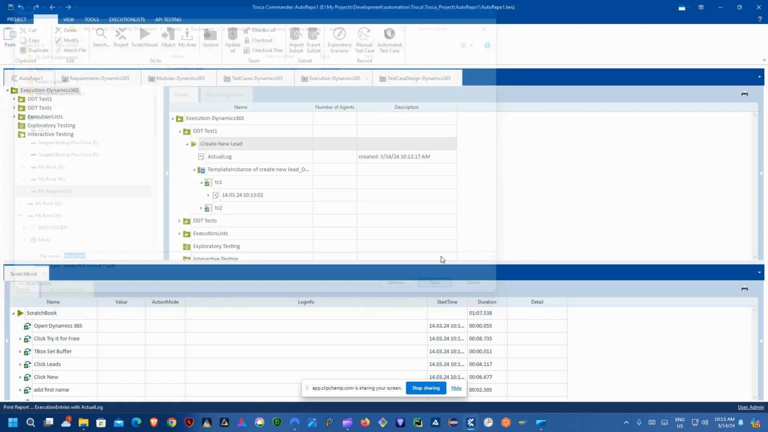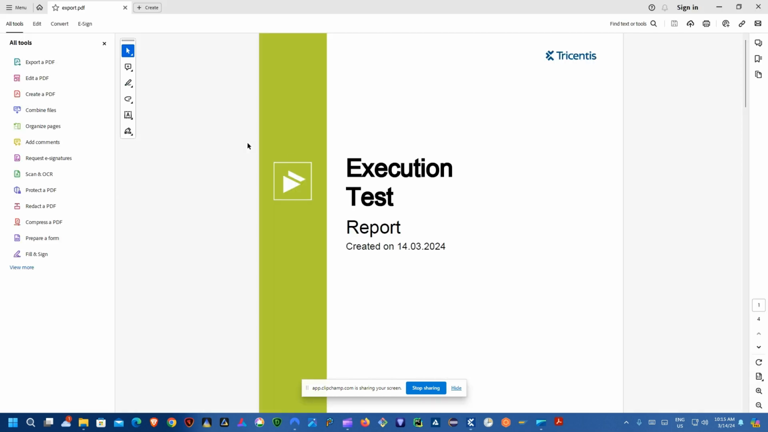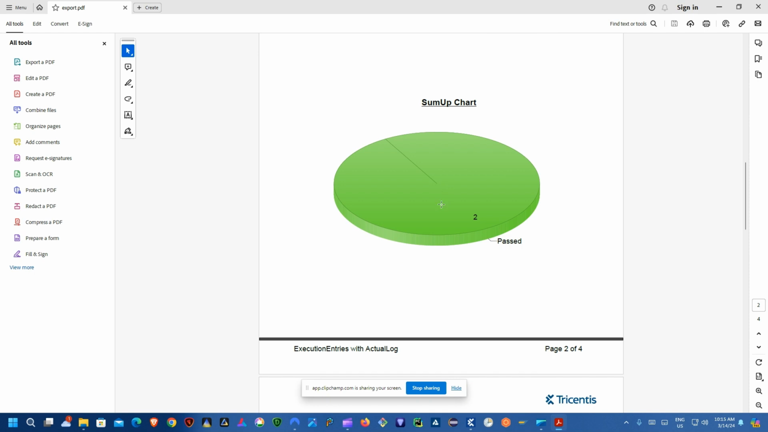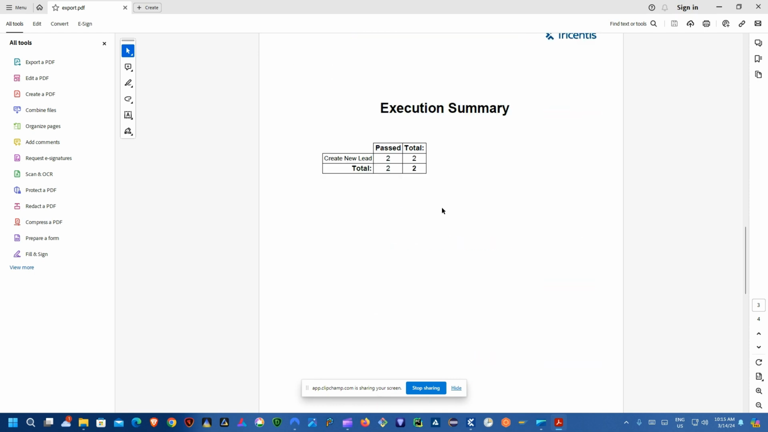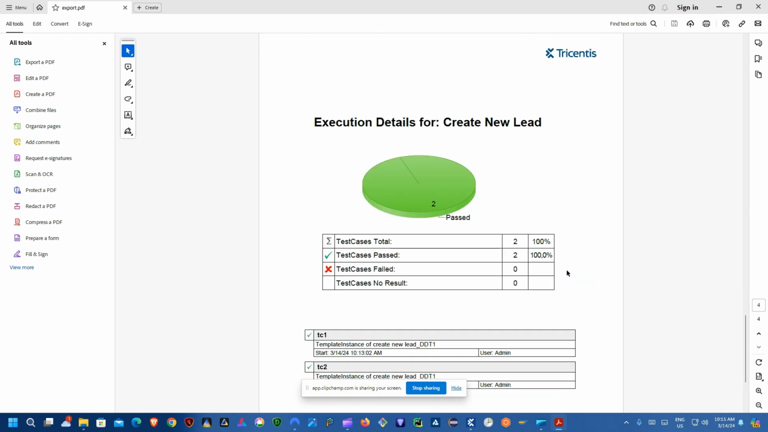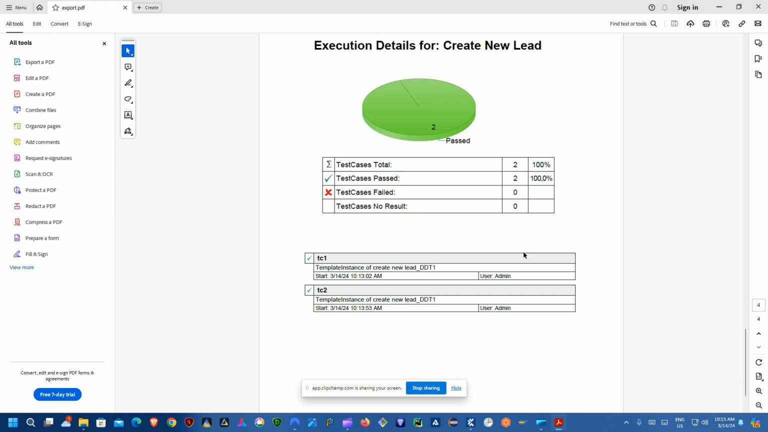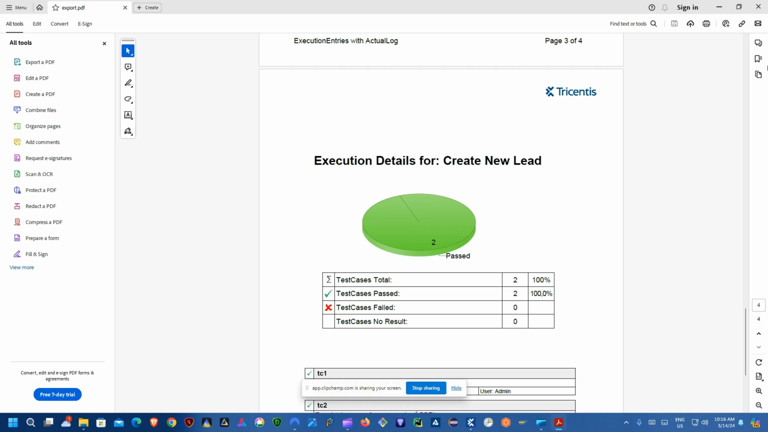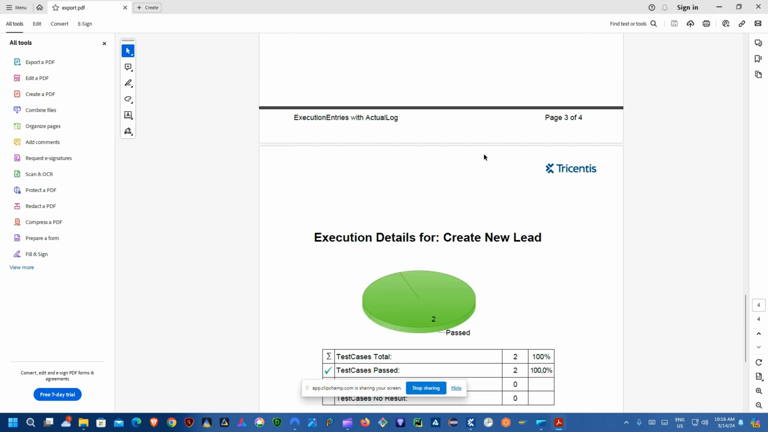Yeah, we'll just leave it in there. And there we go. And there's our PDF report. Just a simple high-level report in this case, showing the test cases that were run and that they passed.